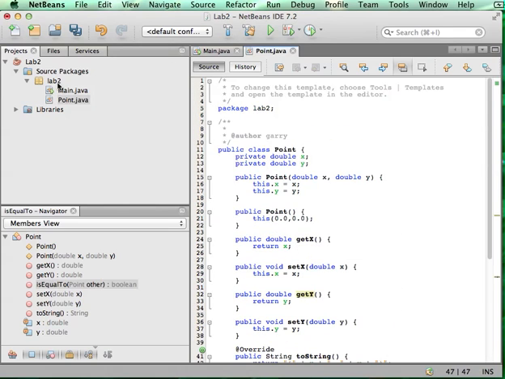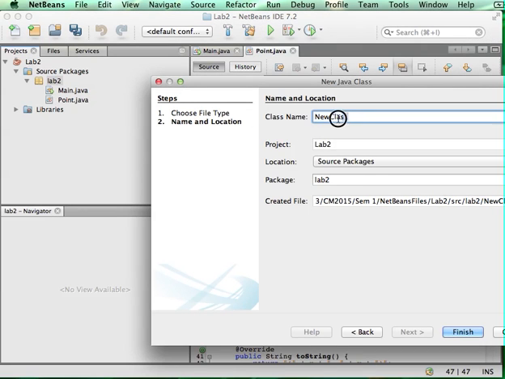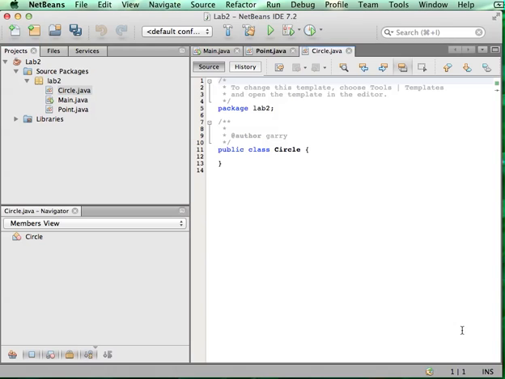Alright, let's move on quite quickly, because now I want to do the circle class. The circle class is exactly the same as the point class, except it's got a radius added to it, and we can add some methods for area and circumference. So what gets added? A radius, which is going to be a double. I'm just going to call it R. You could call it radius if you wanted to.